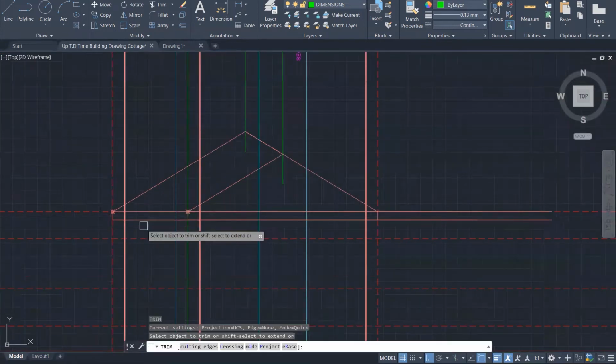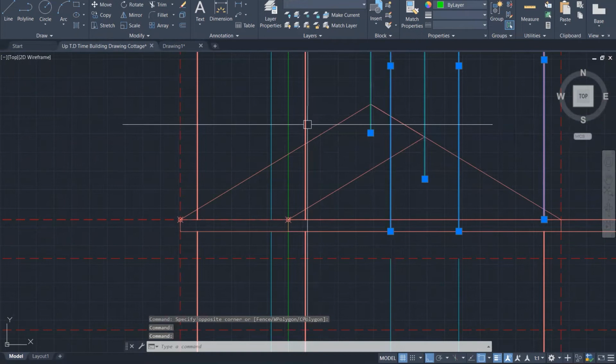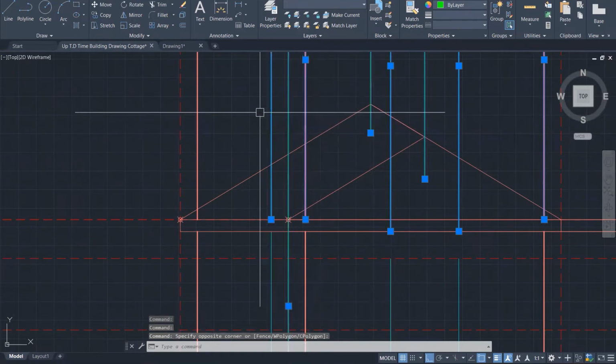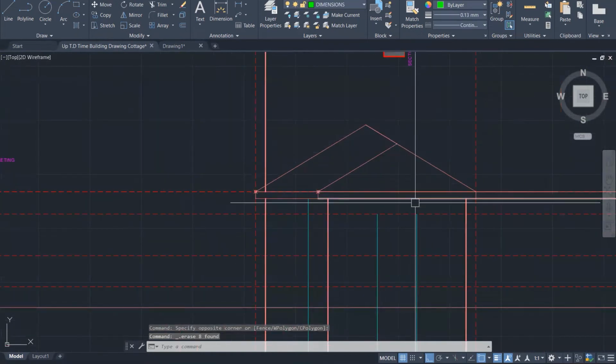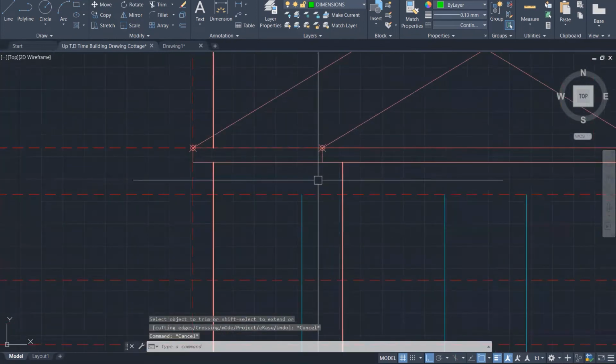I can trim. Trim. Trim. Things and get them out the joint. Much better. I need to trim this right here. Good.